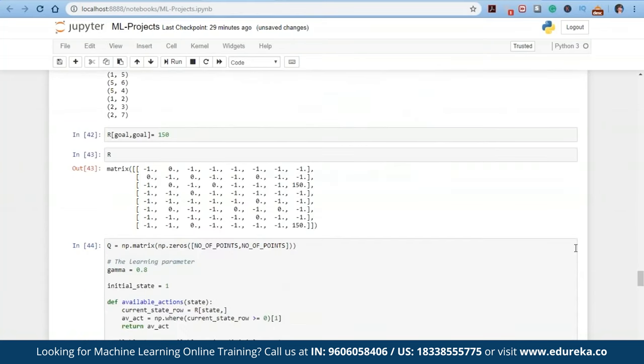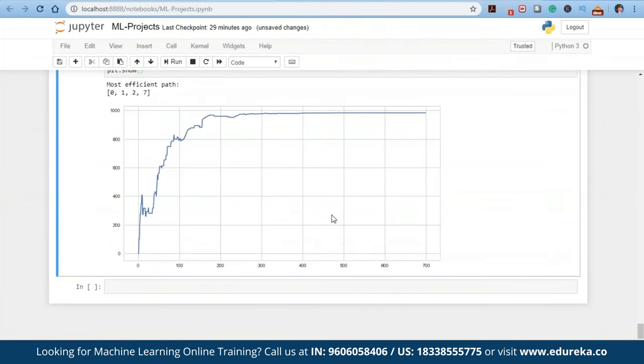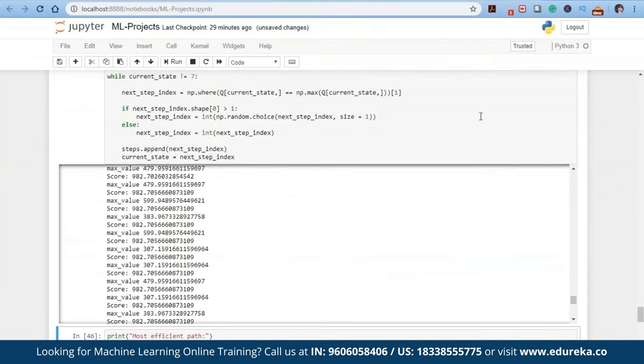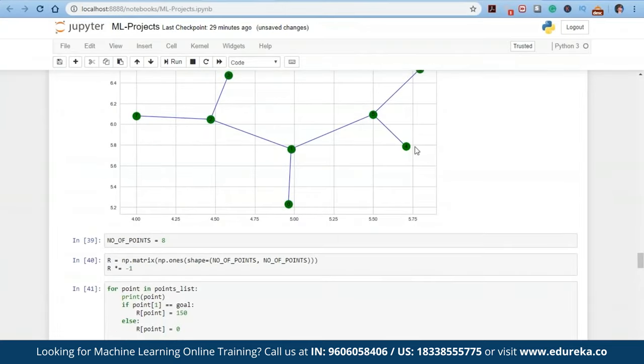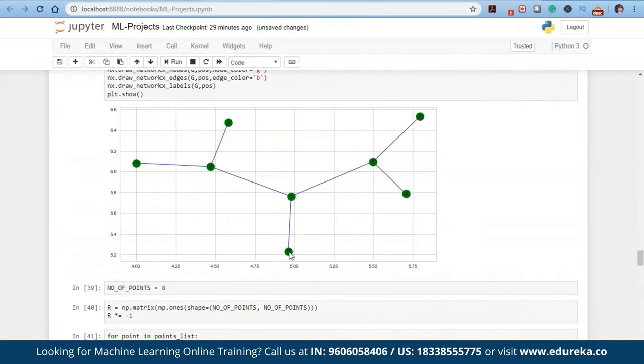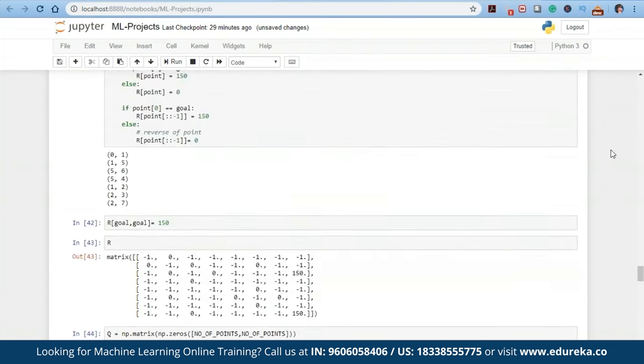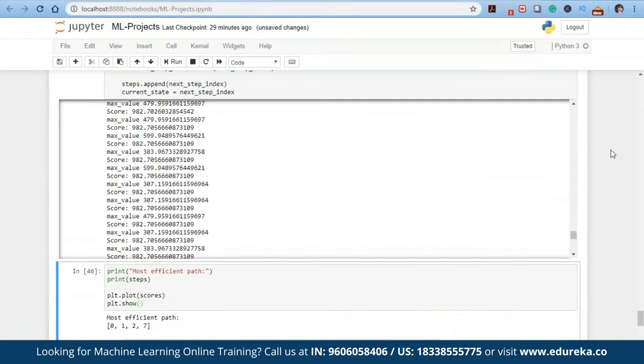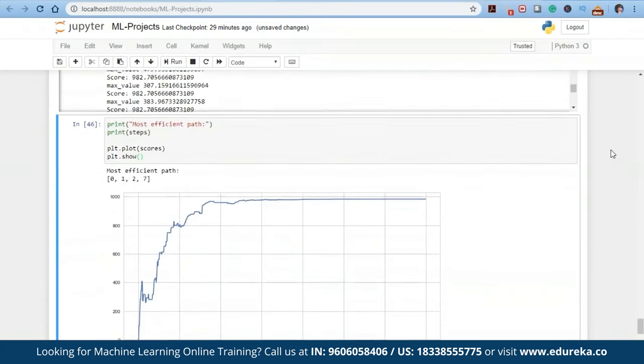Now again, if we try the new path, and now if we start from 0 to 6, this is an additional exercise for you guys. So if you want to know how many iterations it will take to go from 0 to 6, and what is the optimal path one can take to reach the 6th. So as you can see here, it will start from 0, then it will go to 1, then it will go to 5, and then it will go to 6. That should be the optimal path. But do check it out, guys. Do try it out yourselves. That's how you're going to learn.